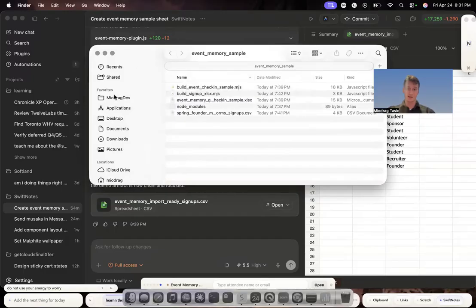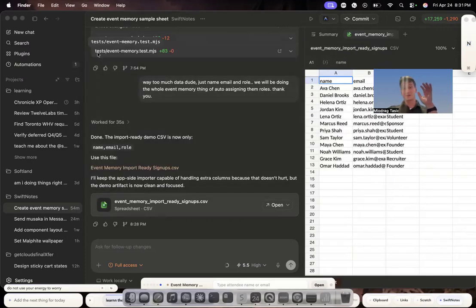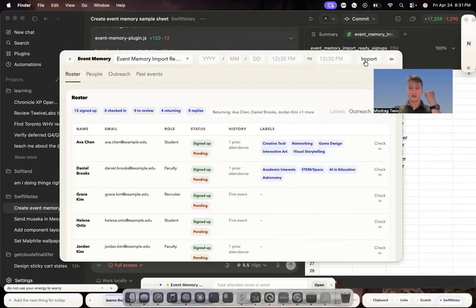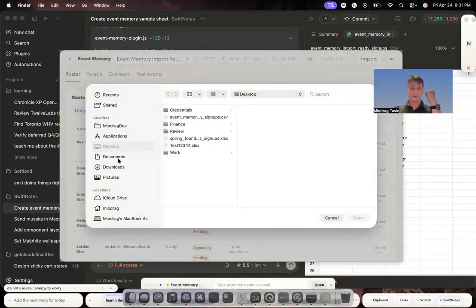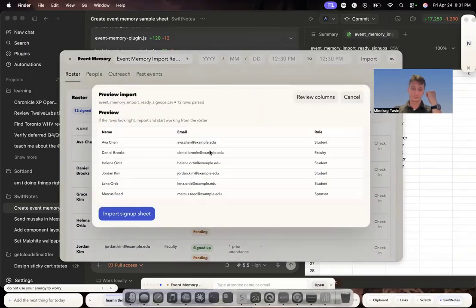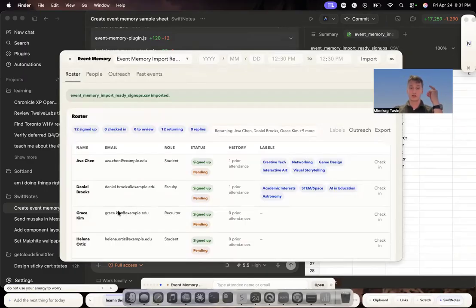Replace. Yes, I tried recording this more than one time, even though this one's not super organized. You're going to get that Excel sheet, download it as a CSV, open SwiftNotes, import up here, and then import that CSV. Here's that CSV: name, email, role. It's a simple one for our event here. And we're going to click import sign up sheet, okay?